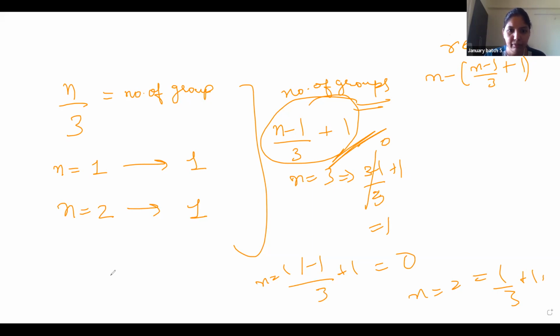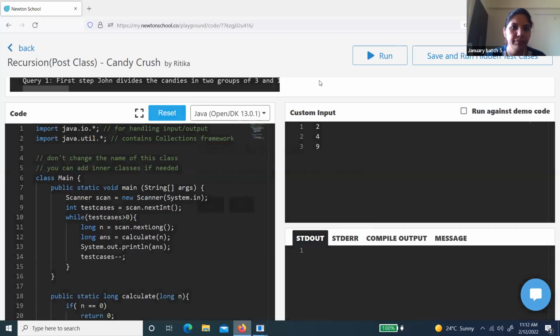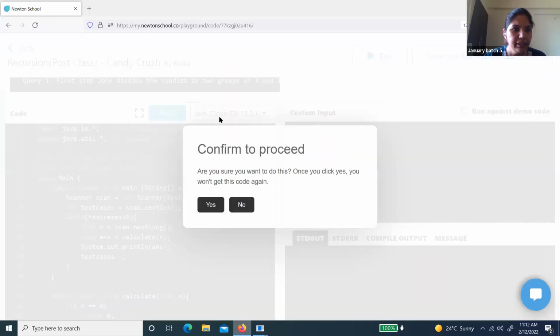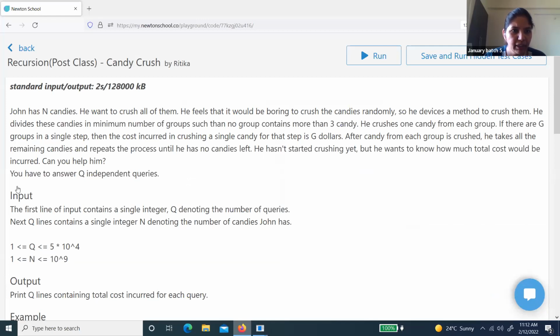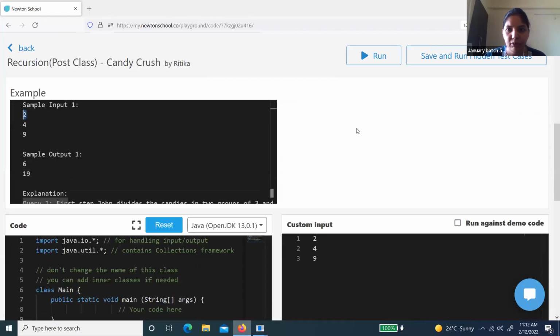One second. Let me share my screen. Let me reset it. Okay, so here, let's see what the input is. Here they're telling you to take the answer with a query. So we have to take input of the number of test cases also.